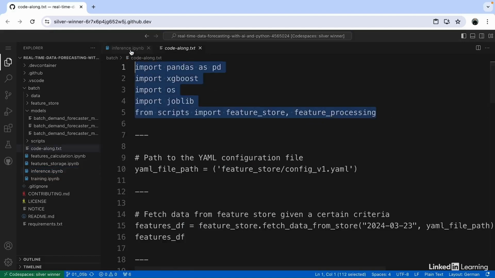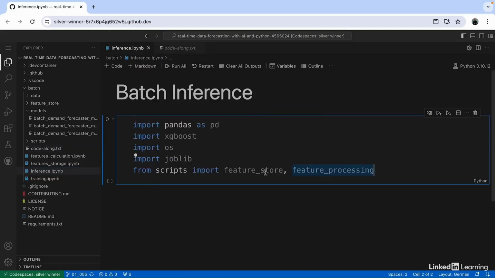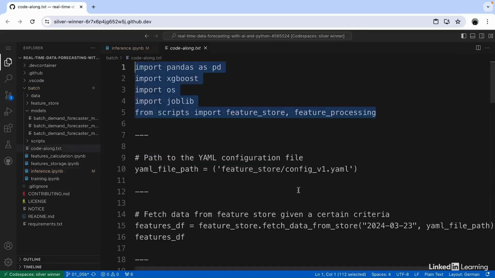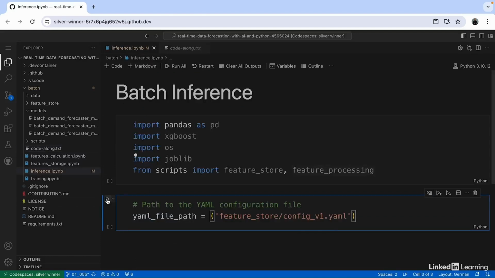First of all, let's import the necessary libraries that we're going to need. Also bear in mind we're using our feature store and feature processing functions from the previous videos. And then next, set the path to the YAML file. Over here, let's quickly grab that, paste it in, and run it.